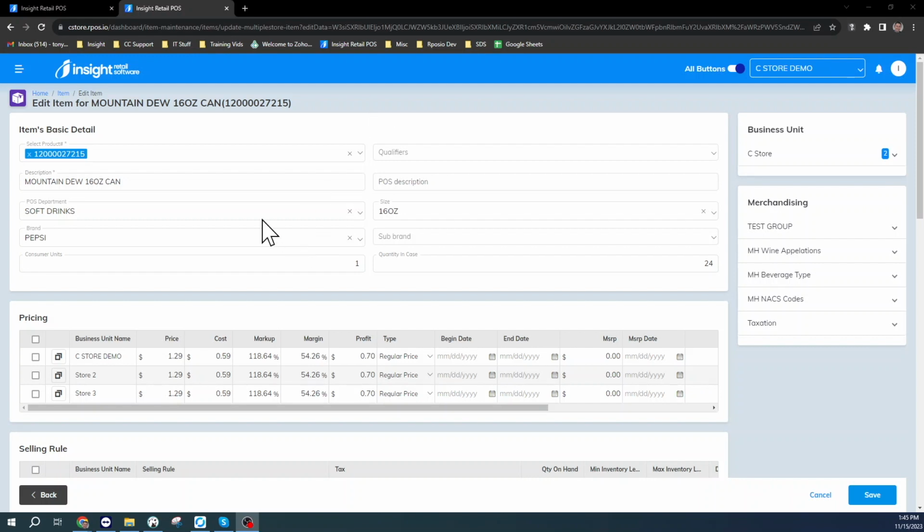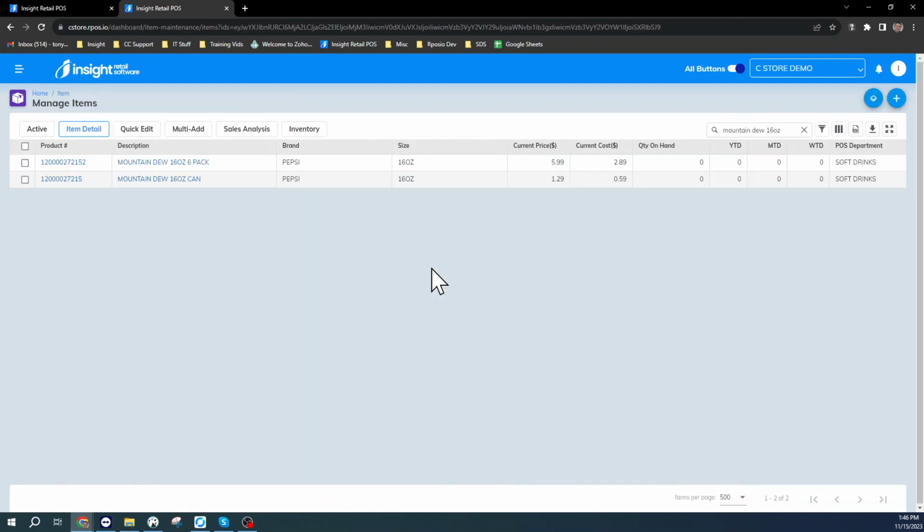So you can see we have a description. You can set that up however you want. This has it set up where brand is Pepsi. You could create a sub-brand for Mountain Dew. That's all up to you. So you treat this as the single 16-ounce can. You can see my quantity in case is set to 24, so if I'm doing advanced inventory and I order a case, it'll order 24 of them. Now if I go to scan this on the register, it's going to scan a can and sell it for $1.29. Easy.